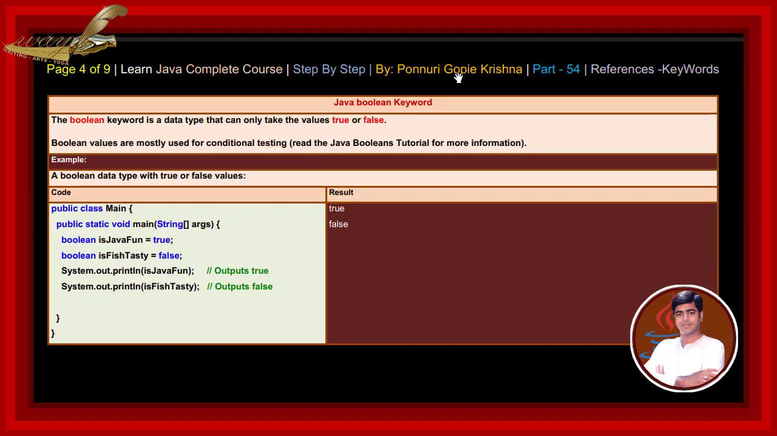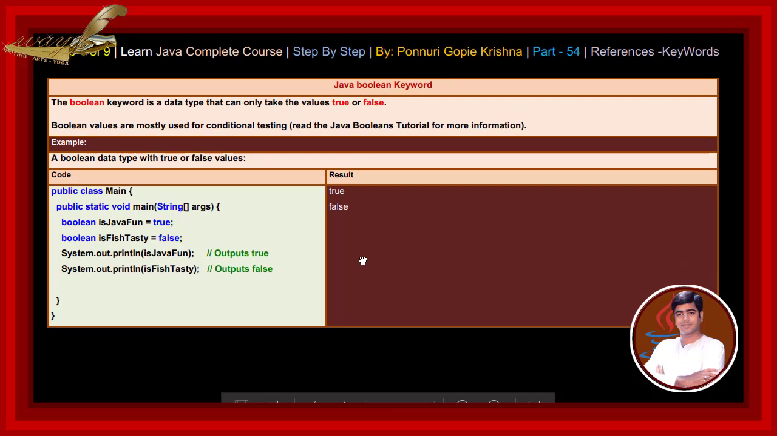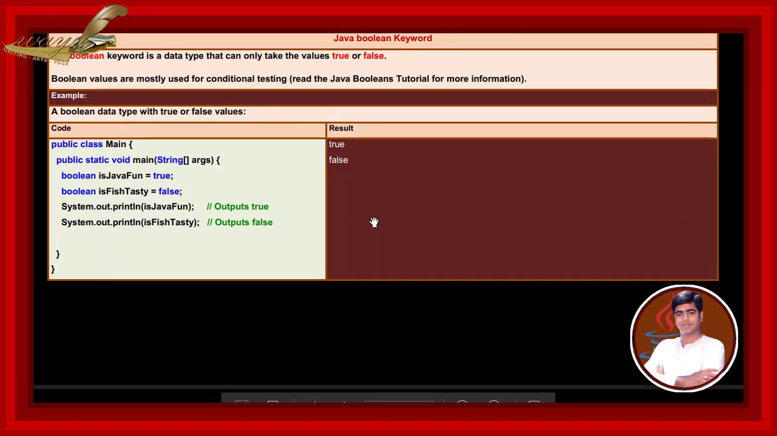Java boolean keyword. A boolean keyword is a data type that can only take the values true or false. Boolean values are mostly used for conditional testing. Read the Java booleans tutorial for more information. A boolean data type with true or false values. See example, if you write and execute this code, output true, output false. See here, the result returned is true or false.